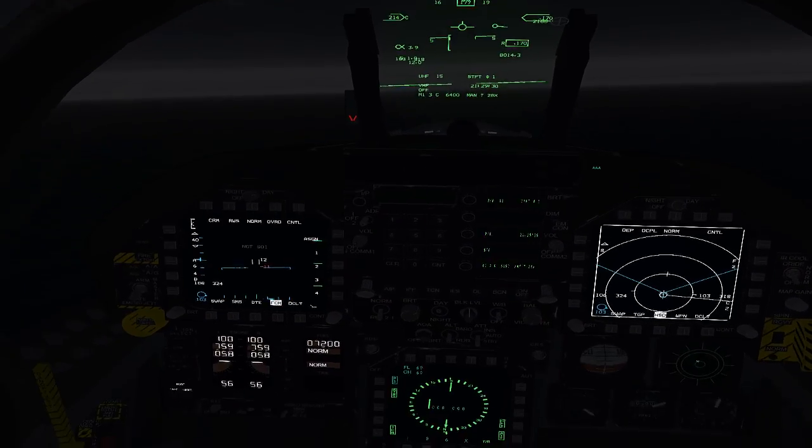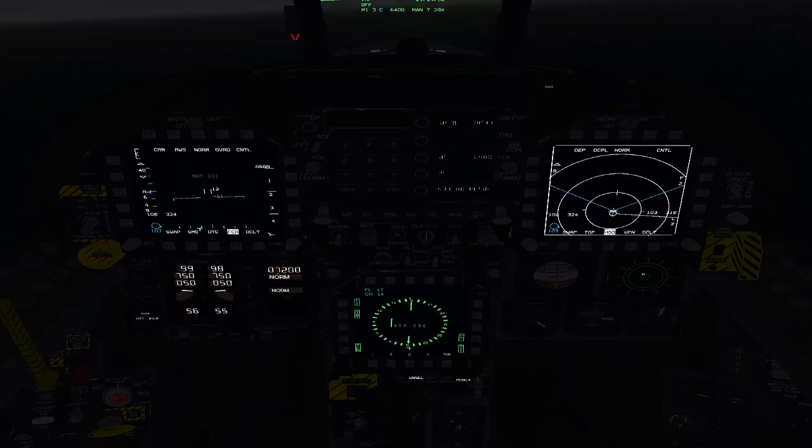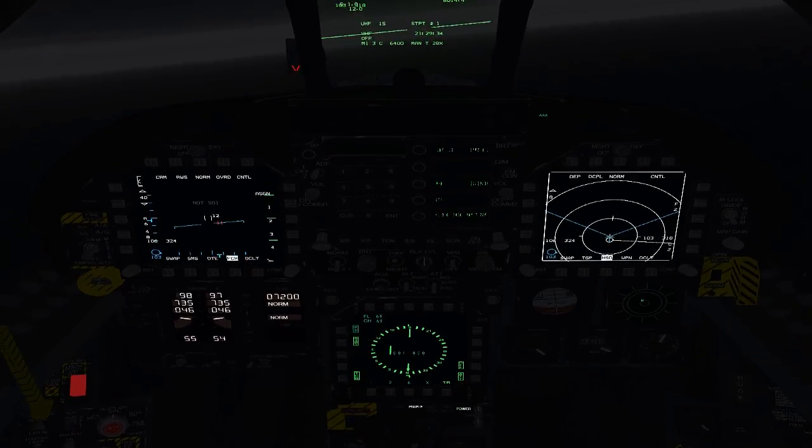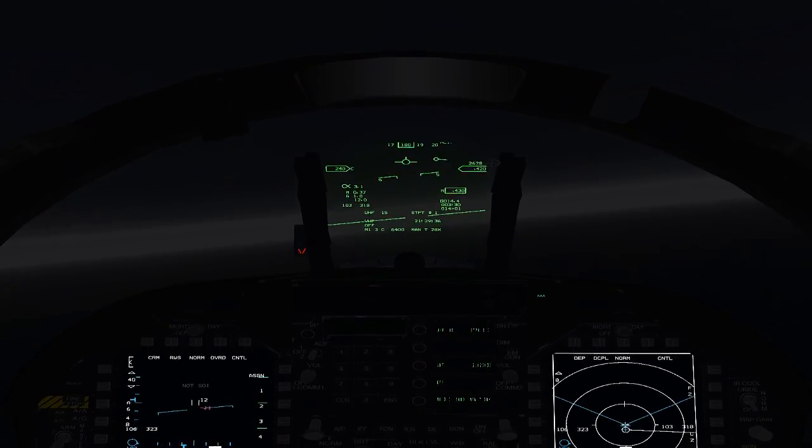Cat 1-1. Good speed, resume navigation. Engines, and positive rate, gear up. So as soon as we take off, we're going to request ATC vectors.